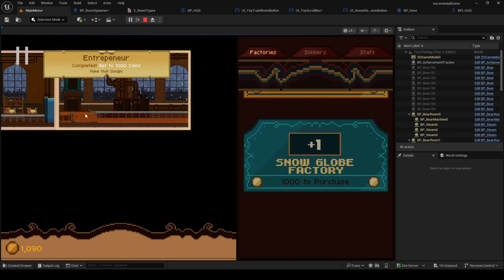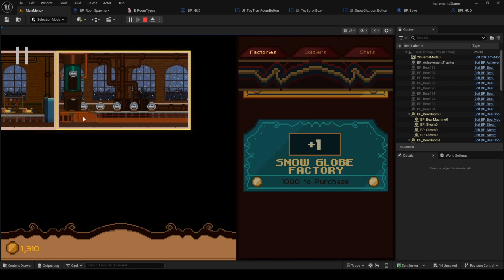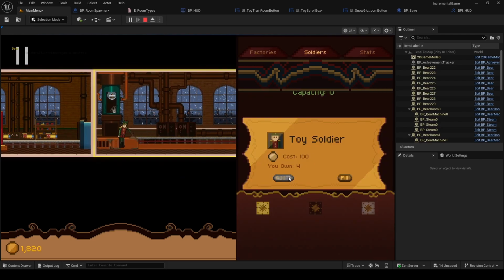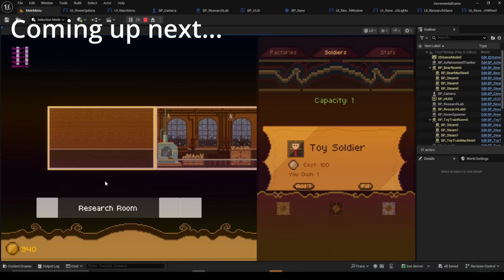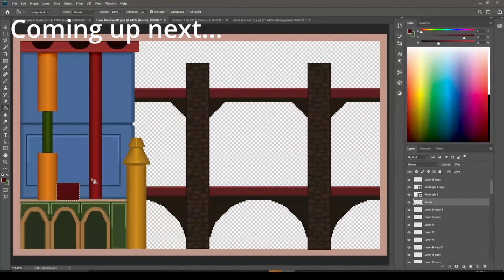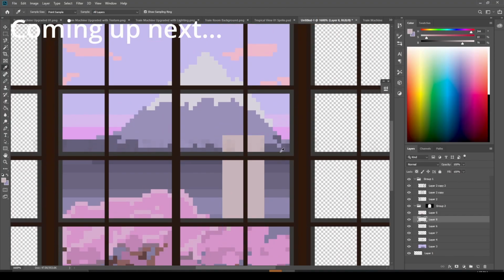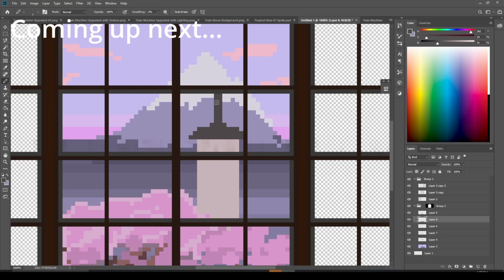Alright, so the room has spawned and everything seems to be working. Thank you all for coming along on this, and I hope you stay tuned because soon we're going to be adding in a brand new research system, upgraded versions of the machines, and making the rooms a little more lively with some new windows. So thank you for coming along on this, and I hope to see you again in the next ones.